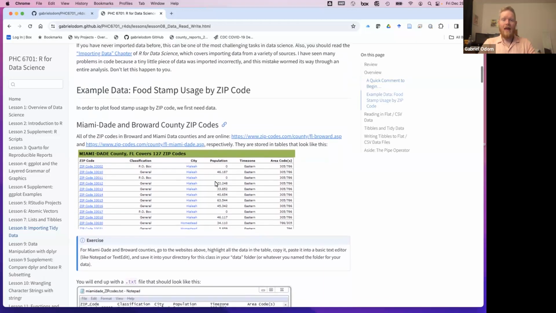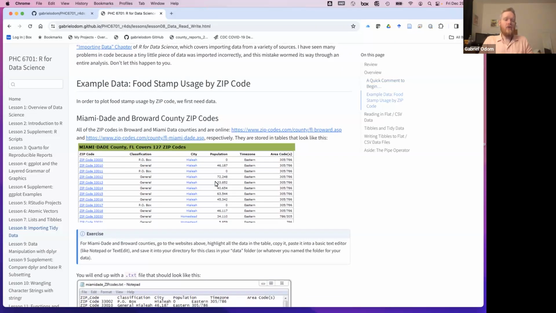So we have an example. Let's say that we're interested in, and maybe by the end of the semester, interacting with food stamp usage in Miami-Dade, Broward, and perhaps Palm Beach County, so South Florida. And we can get data from the CDC or from the Department of Health and Human Services or the census, the American Community Survey, that is for the entire state of Florida. But it's difficult to get data. Sometimes it can be challenging to get data specifically by county.